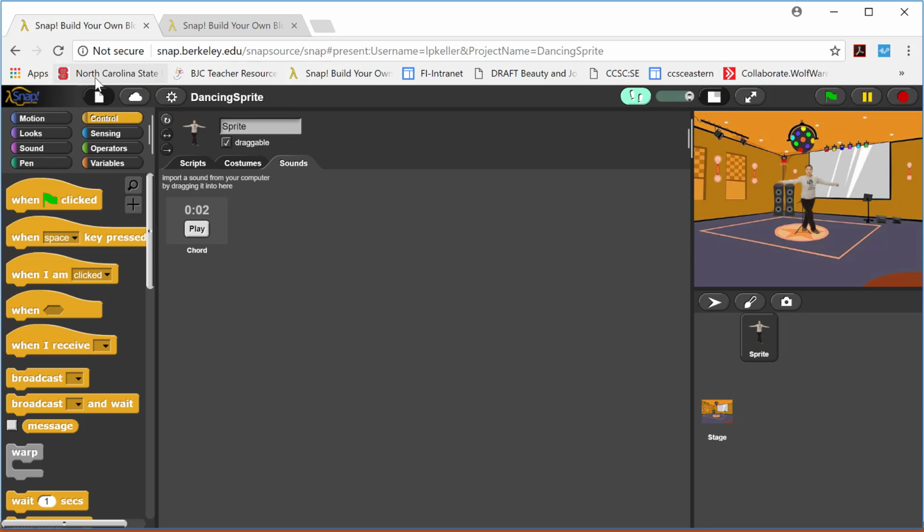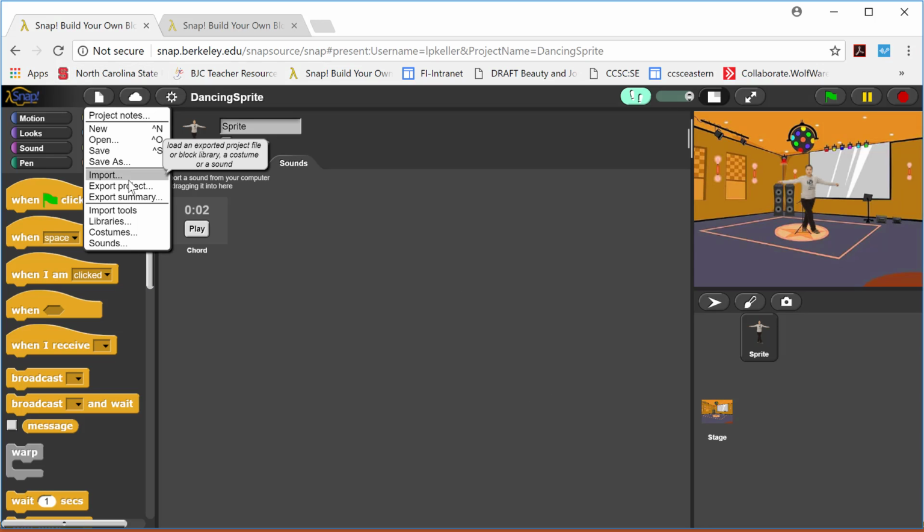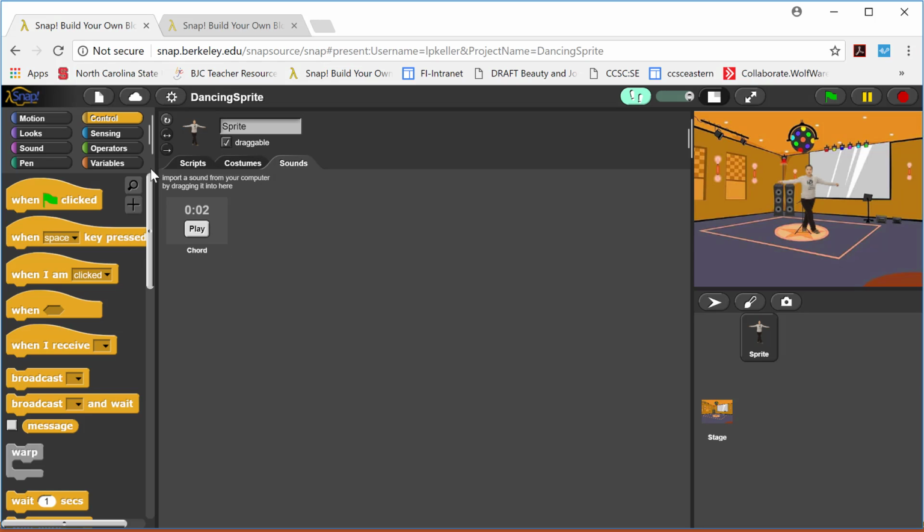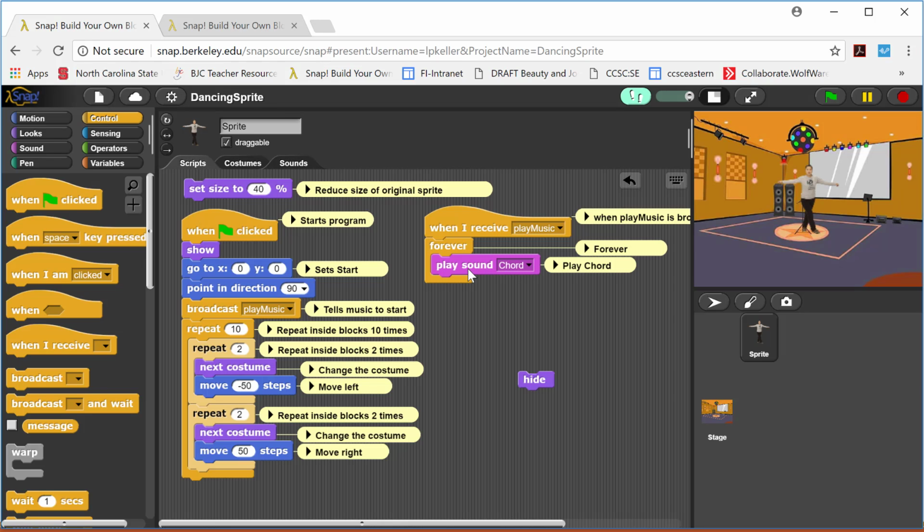You can also import and drill down to wherever you have a file saved on your computer, and you can import that. So, if you wanted to import a piece of music, a MIDI, or whatever, you can import that here. So then once you import it, it shows up in your list, and you would go to play and then choose whatever. And I imported the chord.